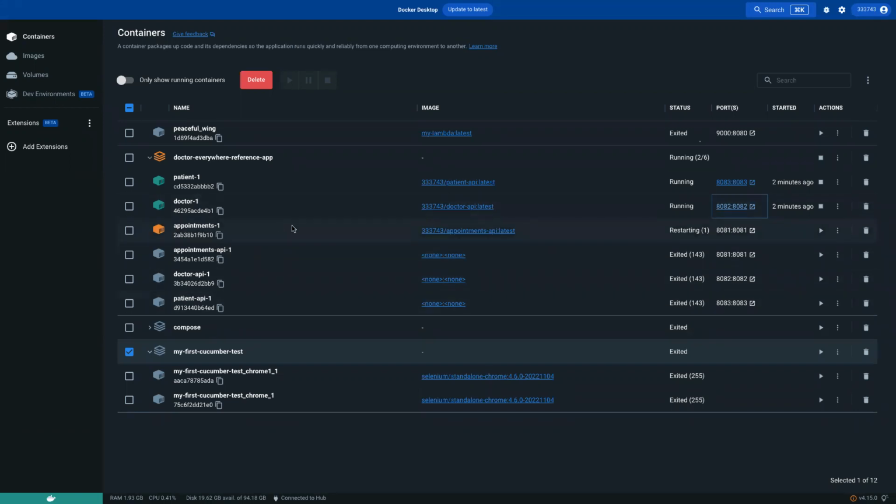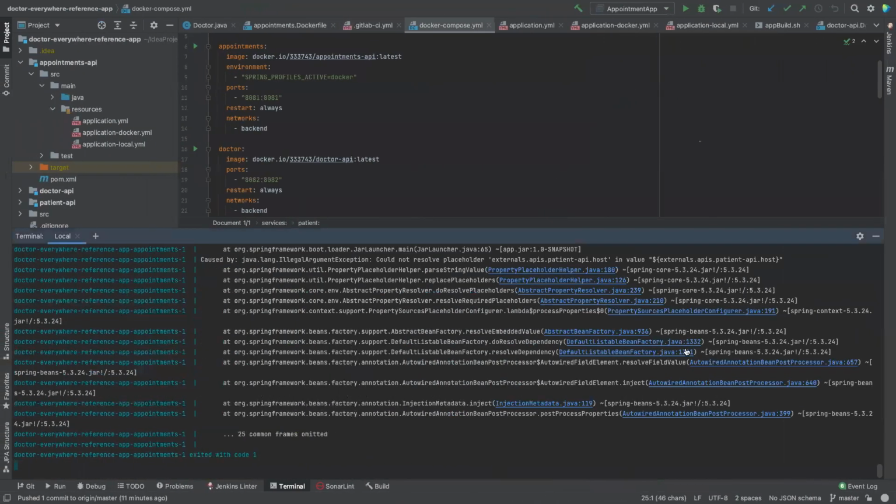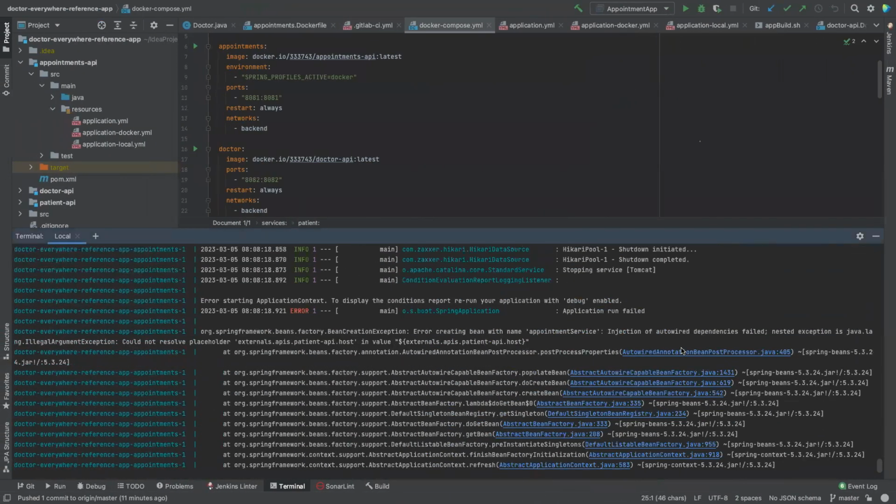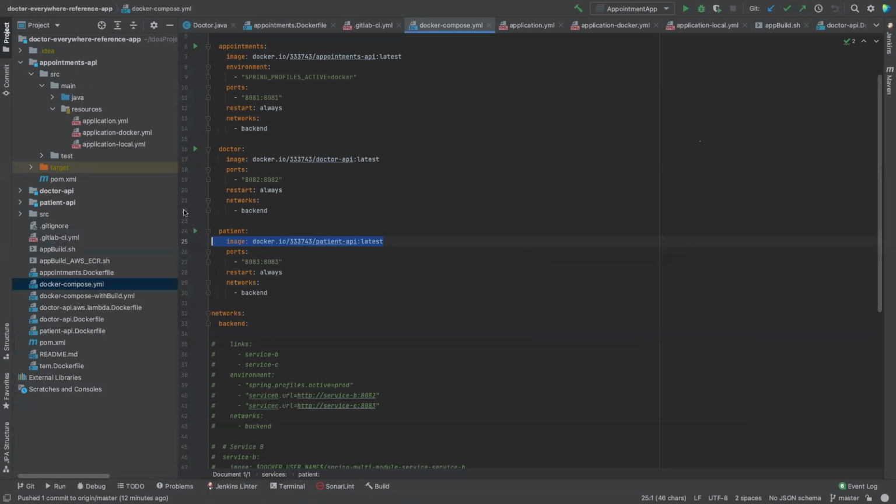Okay, fine. So it keeps restarting because of some error coming again and again, originating from the appointment service. Fine. So I'll fix this. I'll see what the error is, and then I'll commit the code again. But this is how you need to try things.